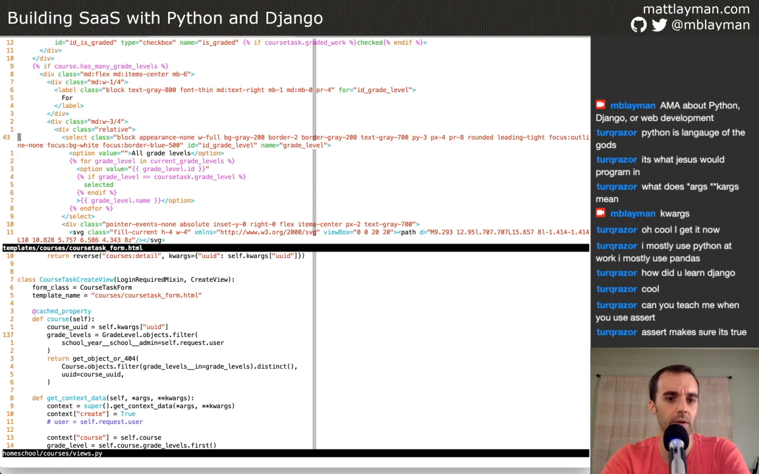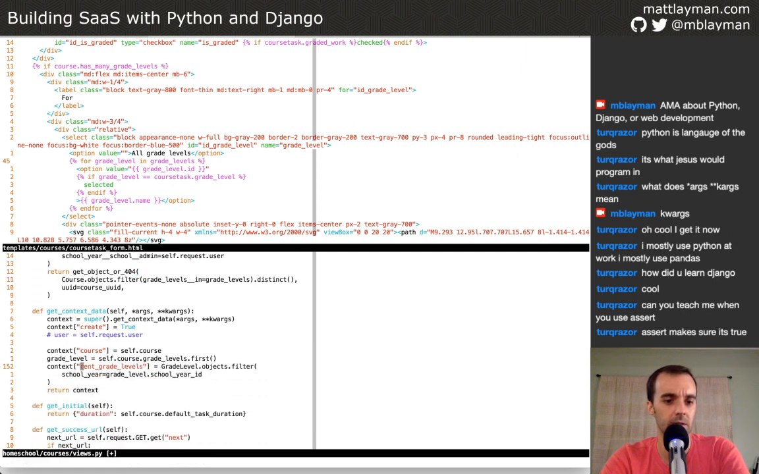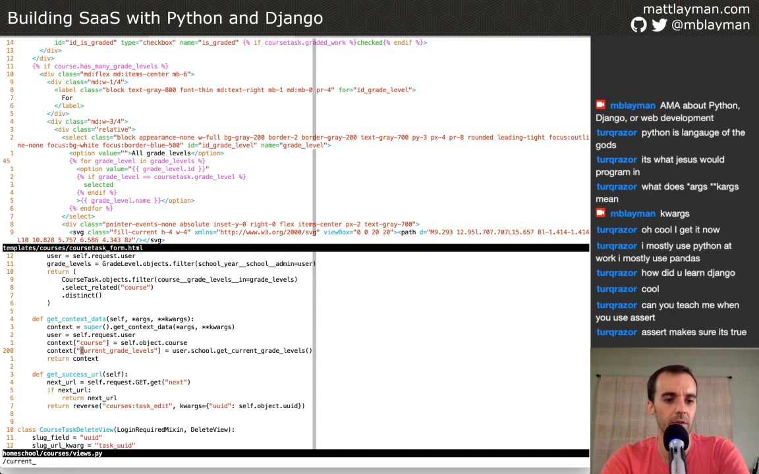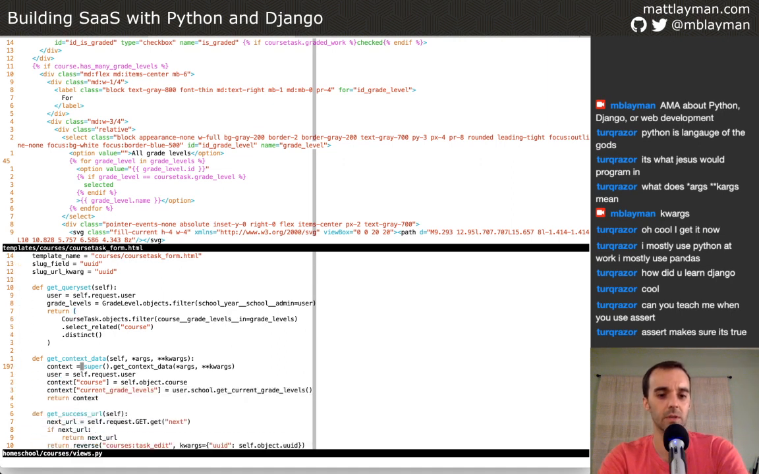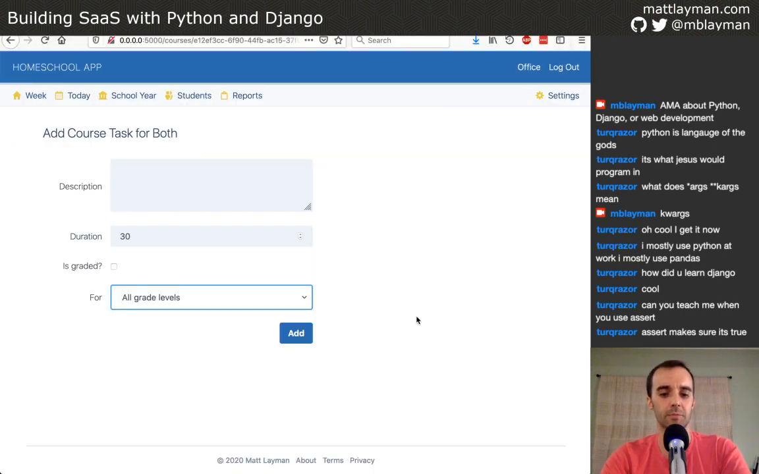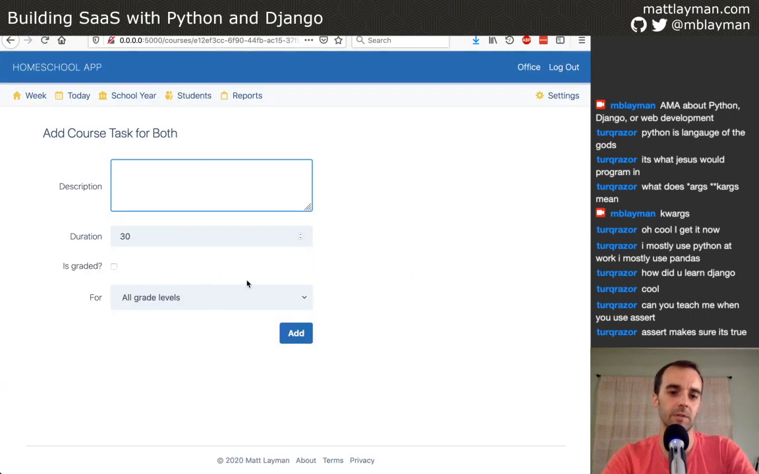So, okay, here's the current grade levels. And this is the only spot. So we're just going to chop this down to grade levels. And then in the context, chop this down to grade levels. There is another one. What is that one? Yeah, okay, we're going to have to fix the update view in a minute too. Bummer. But let's refresh this, see if the create one is still accurate. It is.